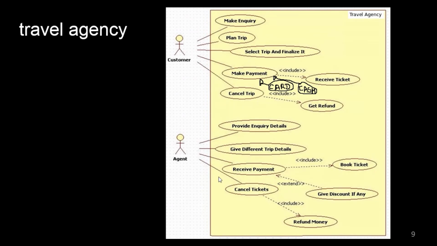Okay, so after identifying your actors, the second thing is you need to identify the goals of those actors, the functionality which they want from this system, so that you can have multiple use cases for your system. And the use case names should start like make inquiry, check balance, make payment, cancel trip. It should be like this.